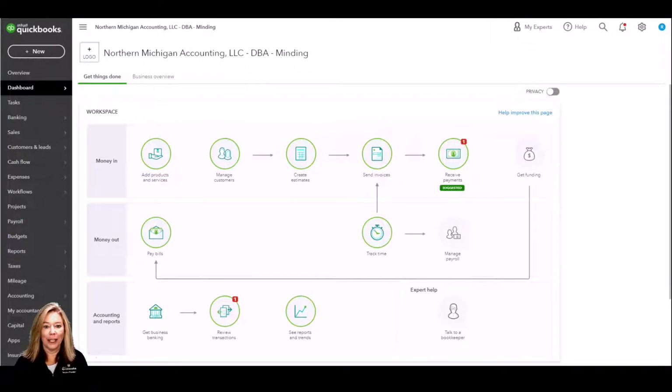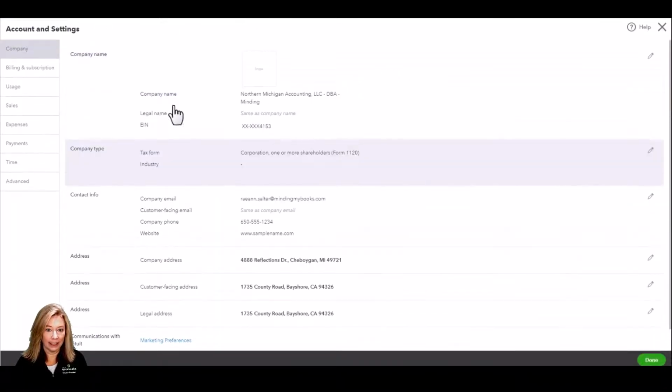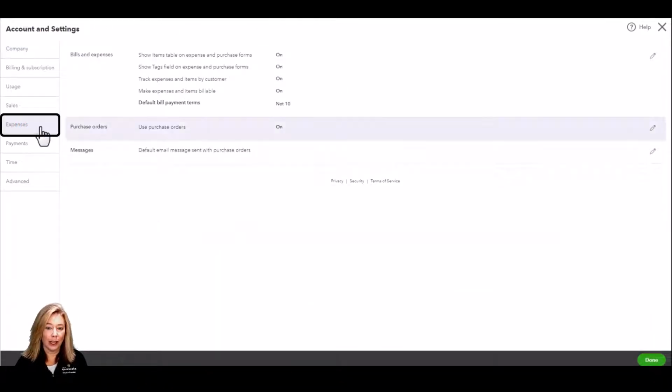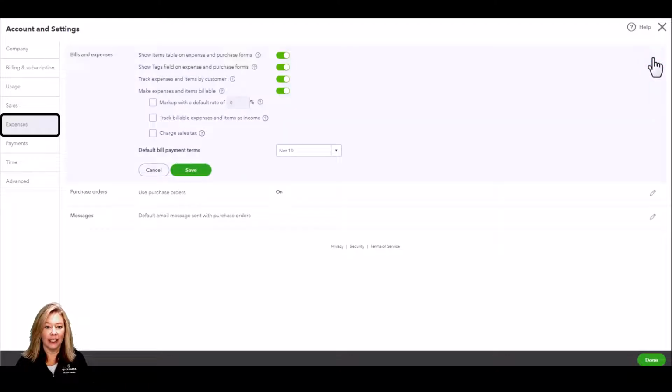Let's get started by setting up your vendor preferences. Go to your gear icon and choose Account and Settings. Choose Expenses. Do you need to track the profitability of your jobs by customer or project? In the Bills and Expenses section, you can choose how you want to track your information. Click on the pencil icon to get started. In my opinion, I don't know why you wouldn't use this feature. This is an integral part of QuickBooks keeping track of your information.